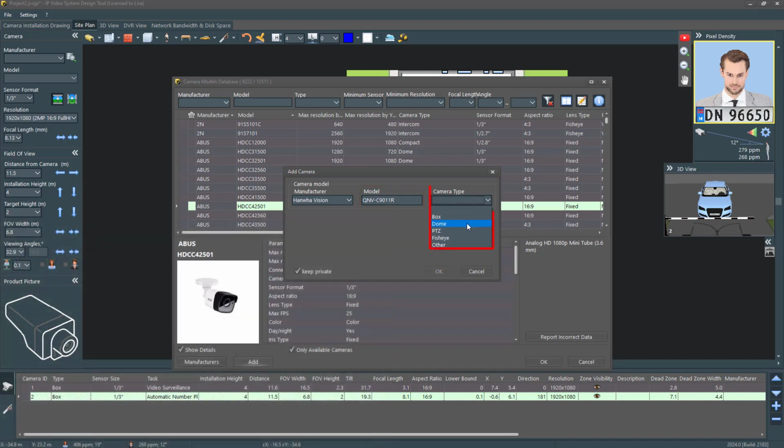Choose the camera type, sensor format, resolution, focal length, horizontal angle, and if necessary, the vertical angle.